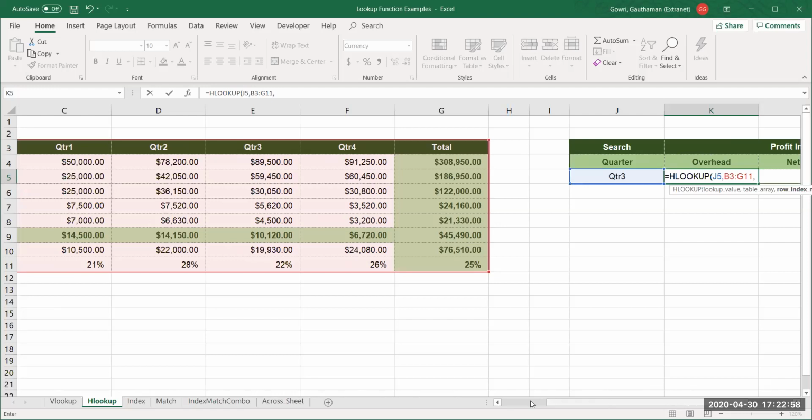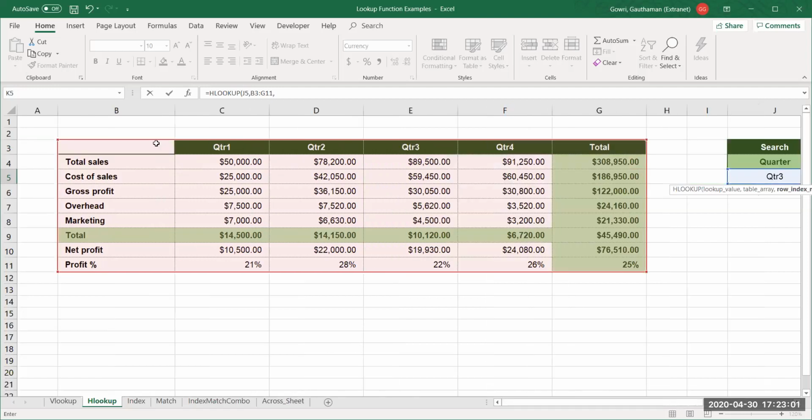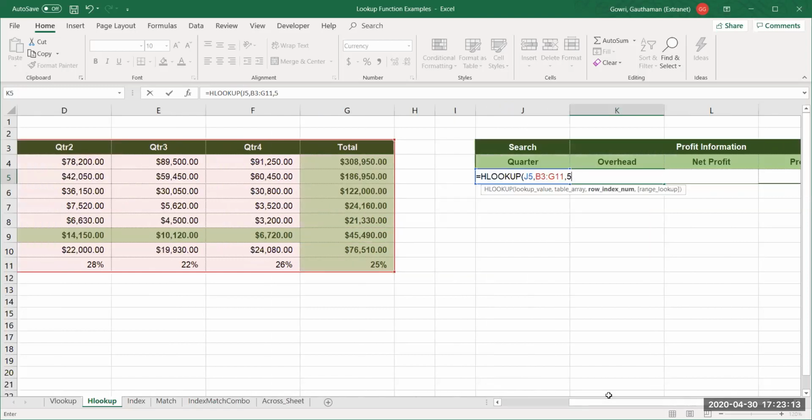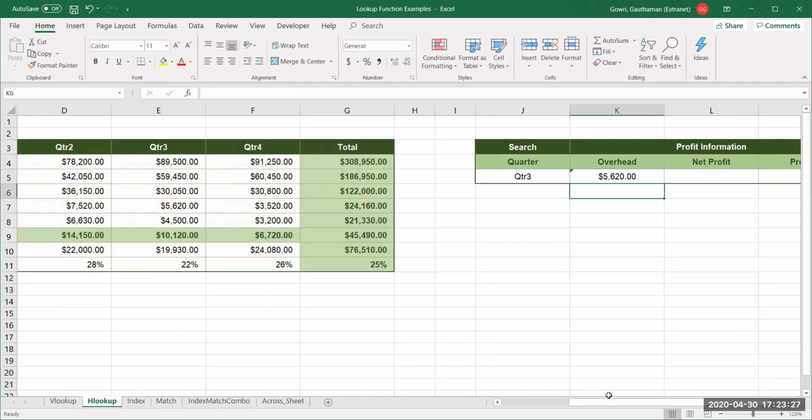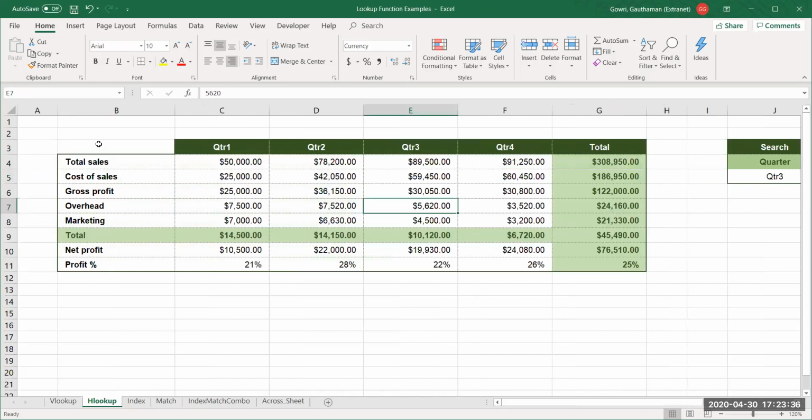So go here. So this is your selection. So you need to count 1, 2, 3, 4, and 5. So in fifth row, overhead is present. So I'll mention 5 over here in the formula. And as I said, range lookup, it's always best to give exact match. So you can also mention false or 0. Anything will work here. So let me give enter. See, quarter 3, the value is 5620 for overhead. So for overhead, quarter 3 value is 5620.